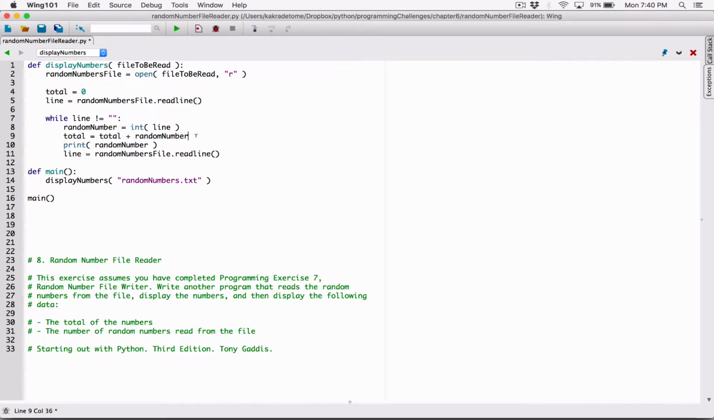So this is where we want to do the addition. If we're able to make sure that the line is not equal to an empty string, and if we're able to make sure it contains something, then convert it to a number and add it to total. Each time, let's accumulate it to total.